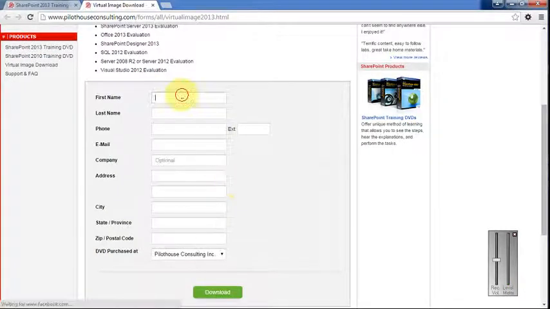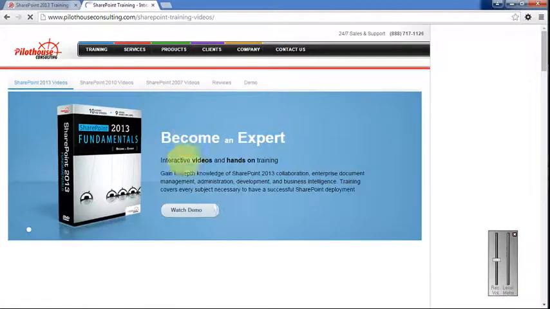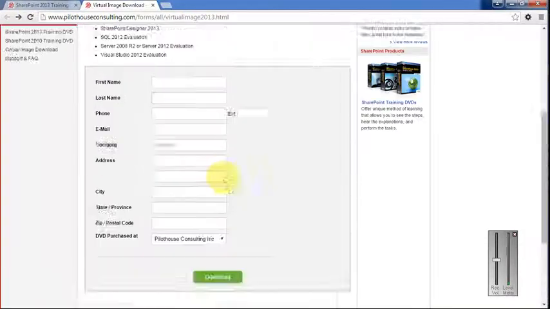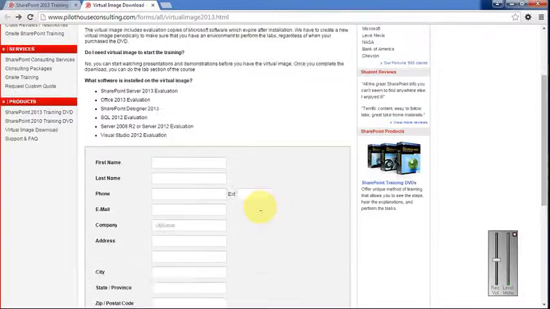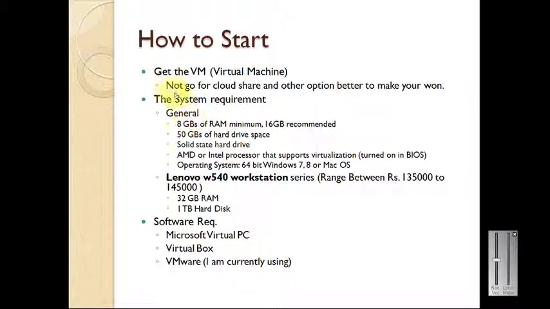a simple name and your email ID, and it will send the link to your email. You require the 2013 VM image, right? Yes. This is the form you need to fill out, and you will get a notification in email, and you can easily download it from the site. So this is where I get the VM, Pilot House.